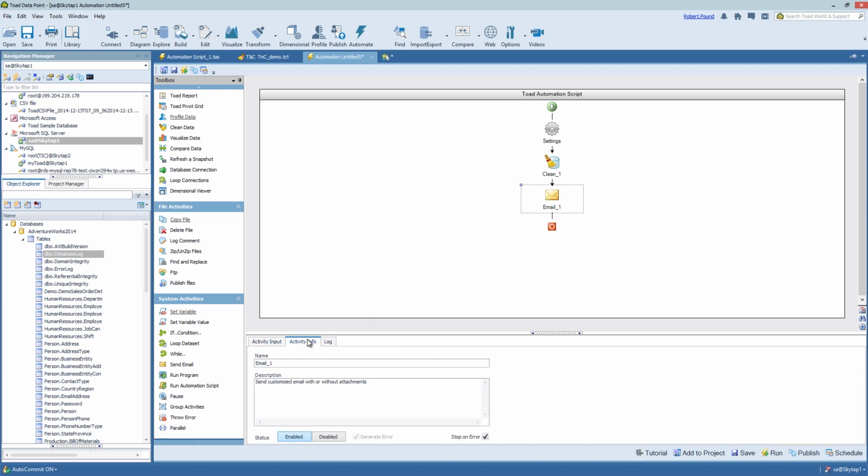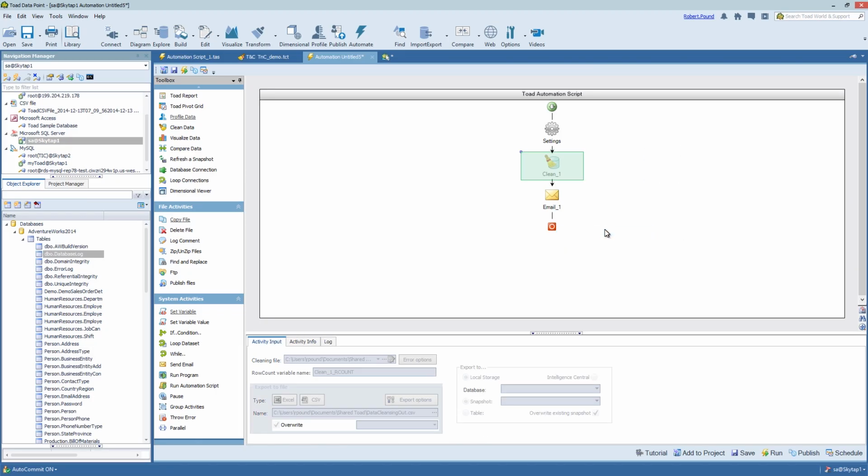And one more thing in the activity information, so you can choose to enable and disable any of the activities in the script. This may be helpful when you're trying to troubleshoot a larger script. You can disable a certain portion of it and continue running the script, and then enable it when you want to run the full script.